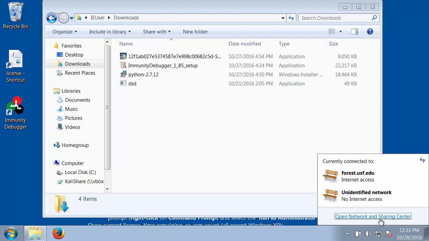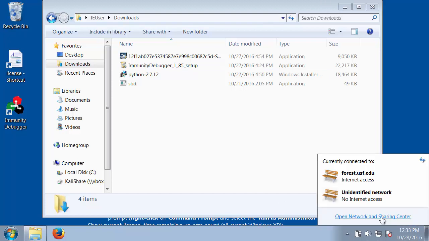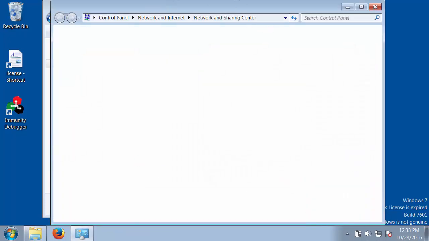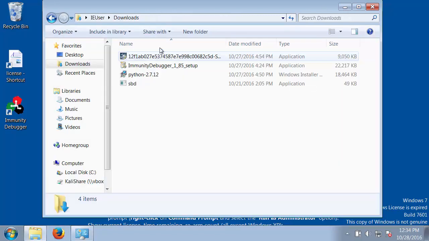And again, when I come in here, we can see the two networks. Since I'm in my office right now, I'm on the USF network. That's the one that gives me my internet connection, so that basically is the NAT connection. And then I have the other one here, which is the host only network. All right, just so we're aware of those things.